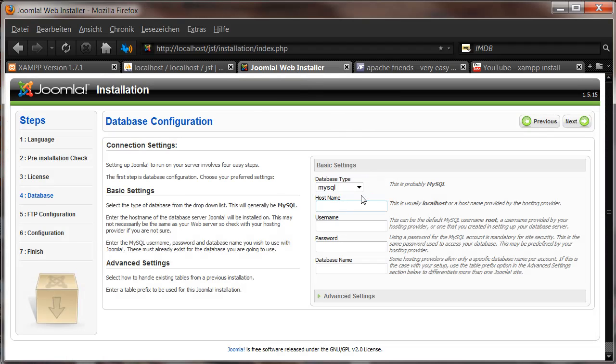In hostname we write localhost. In username, since we're using XAMPP, it is most probably root. And in the default XAMPP installation, you don't have a password, that's why we leave this field empty. And our database name is JSF. Now we are free to click Next.